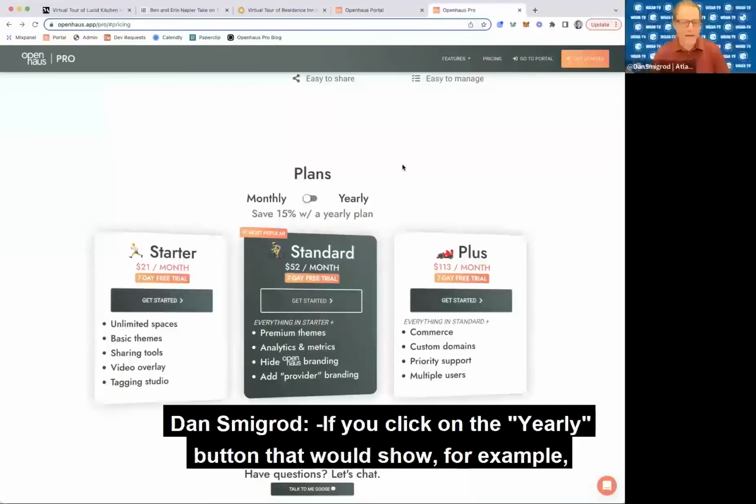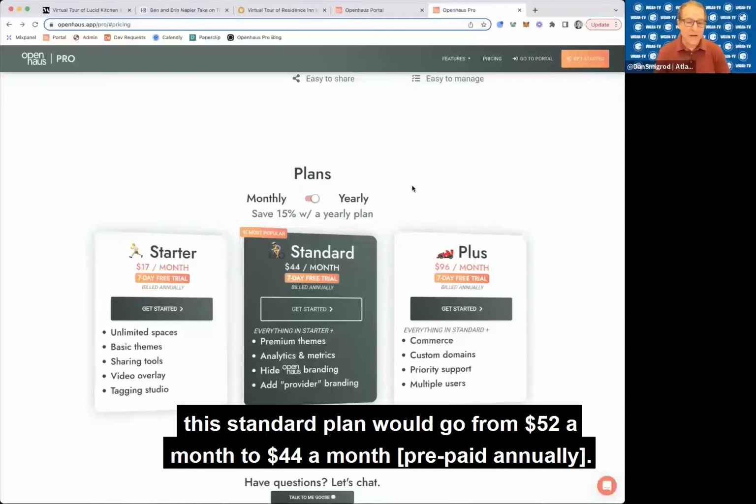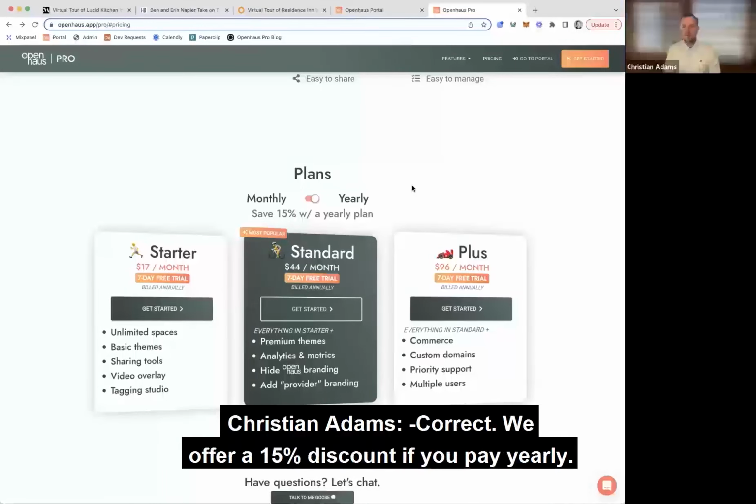Okay. And if you click on the yearly button, that would show, for example, this standard plan would go from $52 a month to $44 a month. Correct. We offer a 15% discount if you pay yearly.